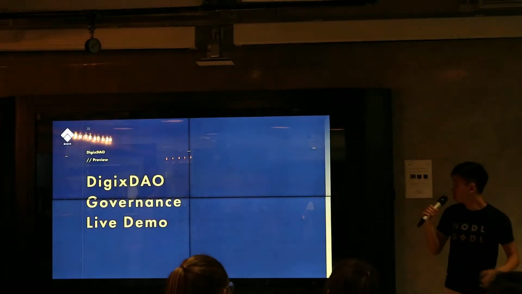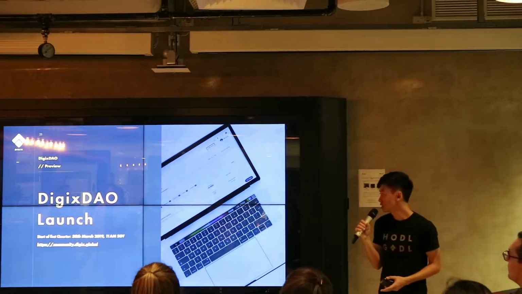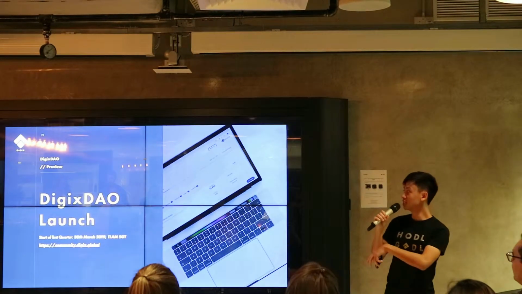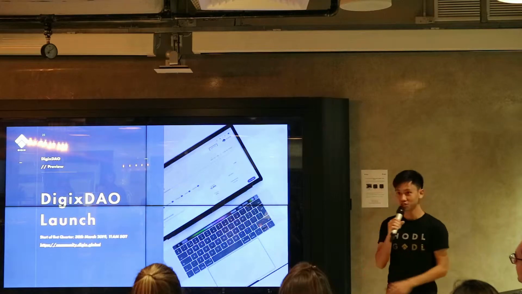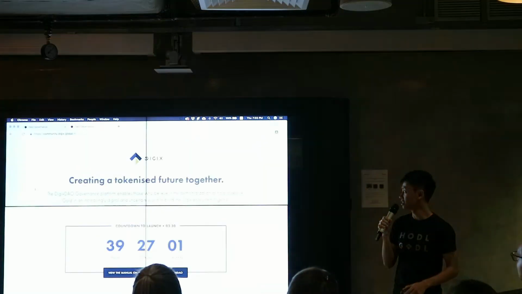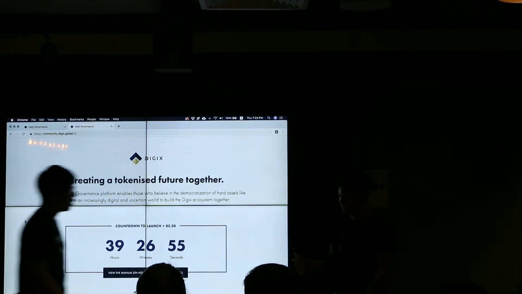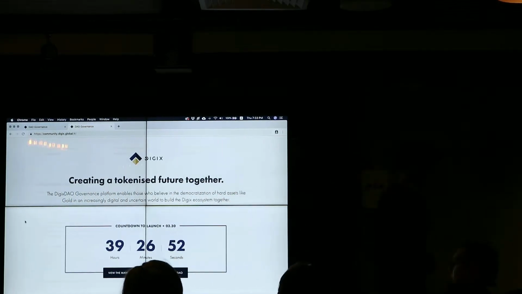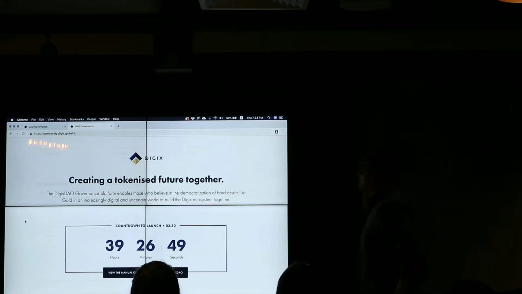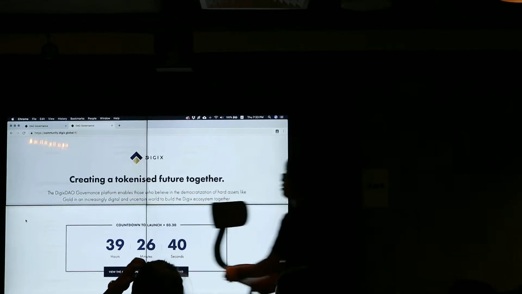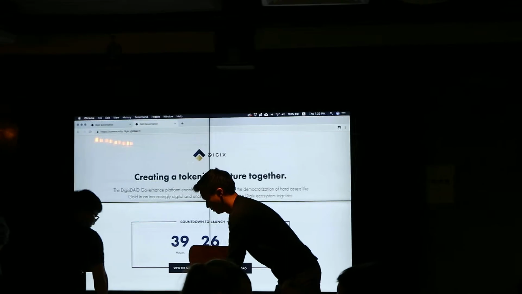So as for the actual mainnet launch, the start of the first quarter will be this Saturday, 30th March, 11 a.m. Singapore time. And you can go to our website and see a countdown to the launch. With that, that's the end of my presentation. I guess Kovan is not processing the session. Thank you very much.